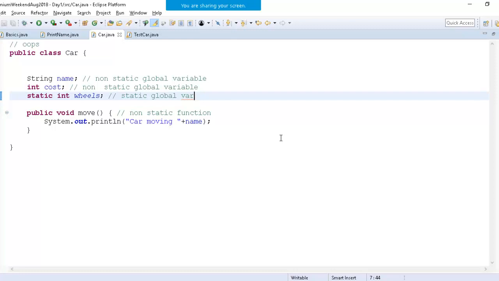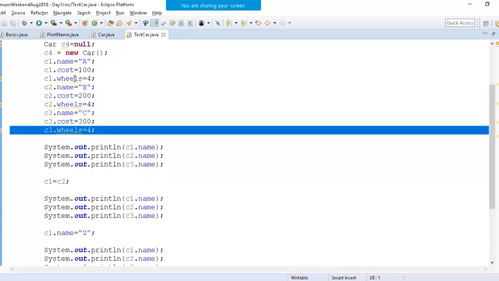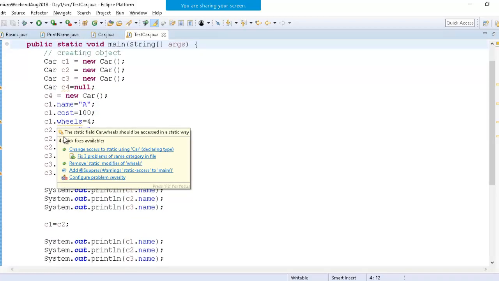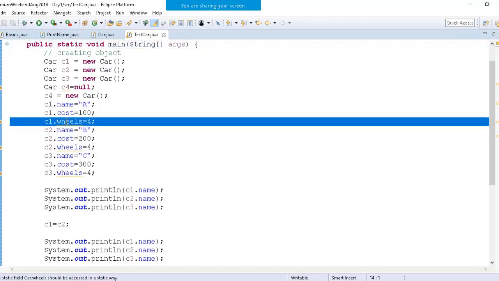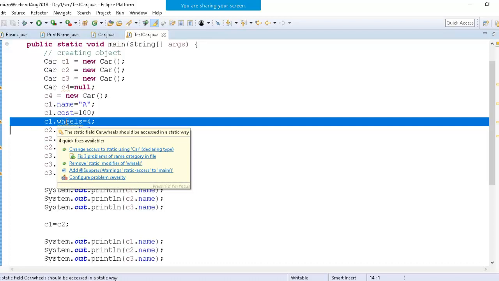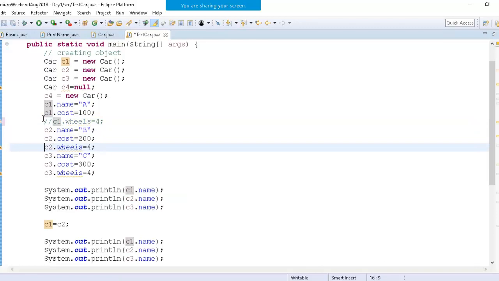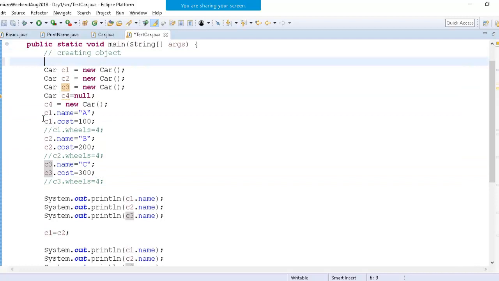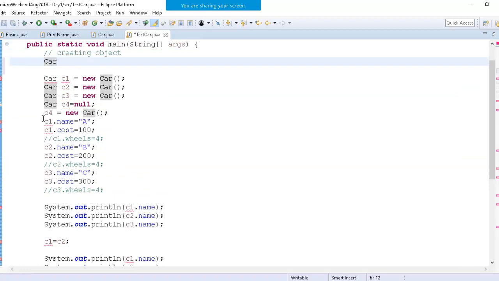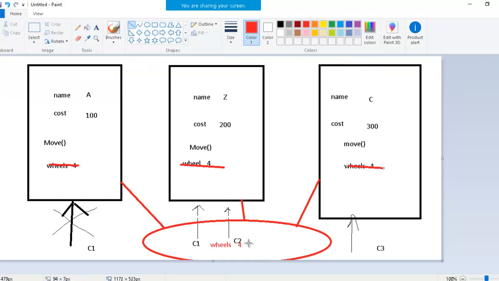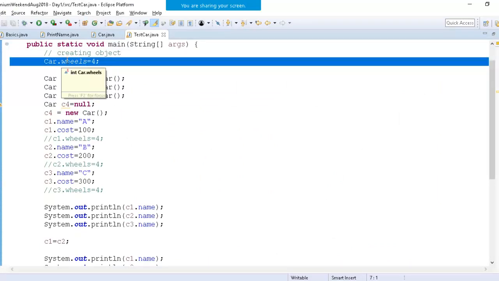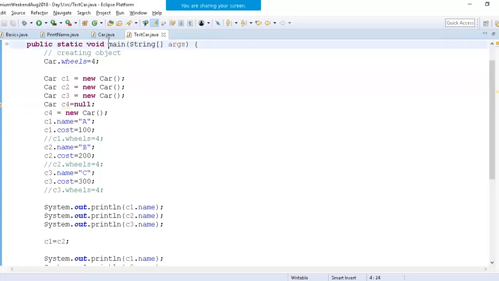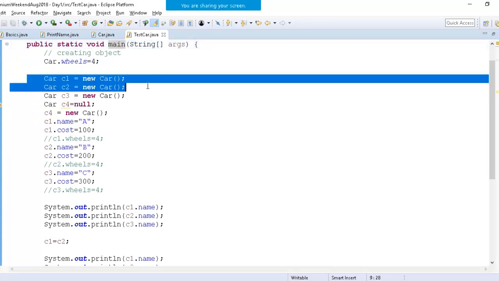Out here, you are not supposed to access it with the object. You will see a yellow line coming up. This is a warning. It is saying that wheels is static. It is not the part of the object. Don't access it with object. So what we do is that static stuff can be accessed without the object, directly with the class name. You can write car dot wheels as 4. If you write car dot wheels, then all the car objects will have 4 wheels. So static stuff is something which can be accessed directly with the class. Non-static, like name and cost, the function, has to be accessed with the object.